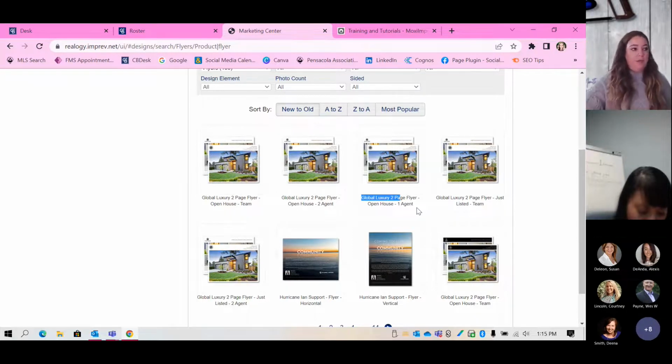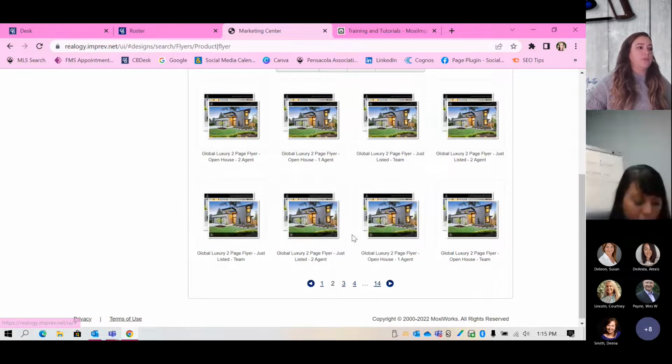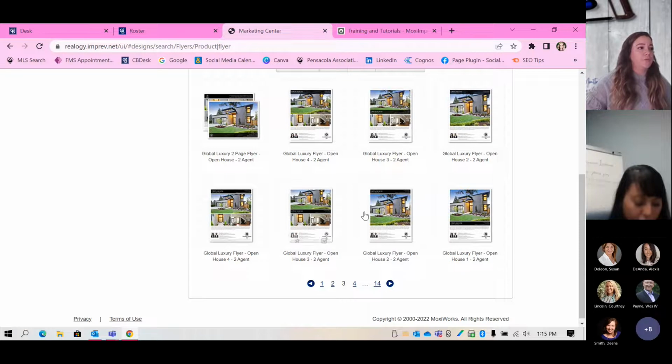using global luxury. They did put in this really cool Hurricane Ian support flyer. If you want to come in here and check this out, they're still needing relief and still needing help. So this is something, it's still in the works. But so far, I'm only seeing global luxury. So let me go to the next page and see what I see. I'm seeing global luxury still. So again, you're gonna have to go through the 3 pages.